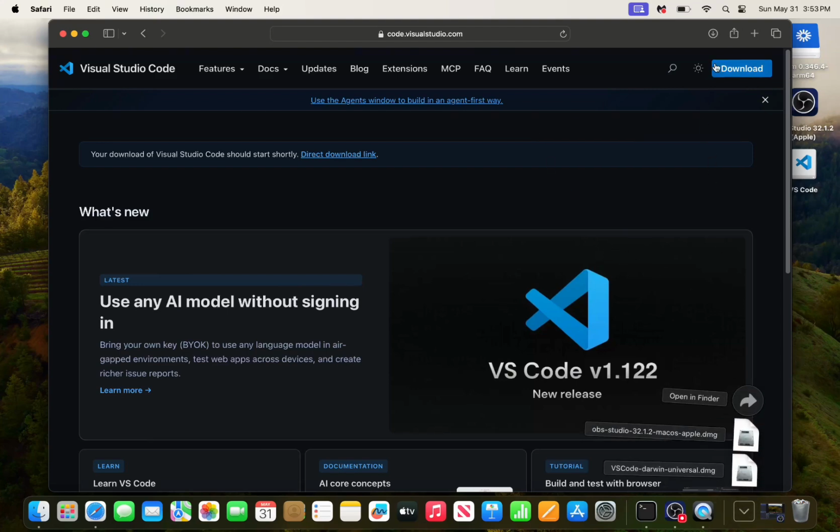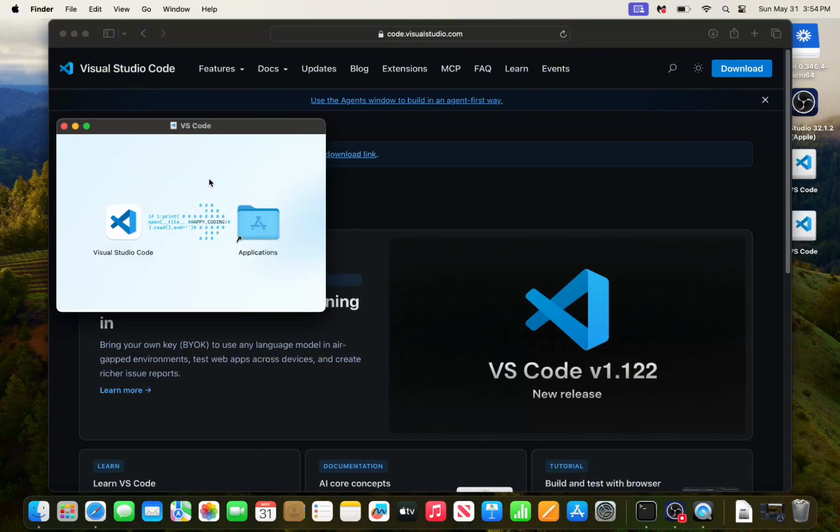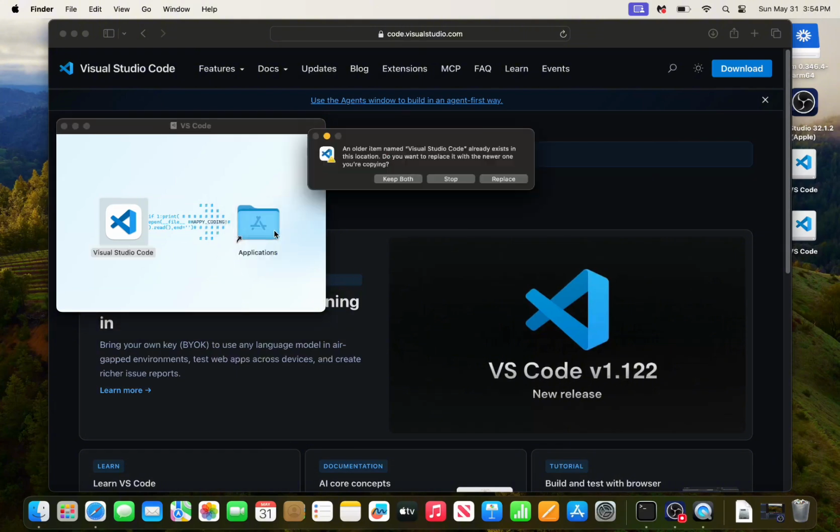So you may have seen that when I hit download, it popped up here in this corner. I'm going to click on that now. And it's quite cute. You can see Visual Studio Code, and it's telling me to move it into my applications folder. So I'm going to drag and drop it like so.